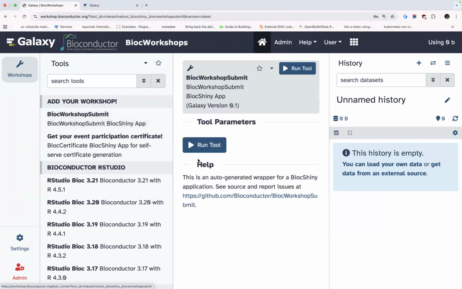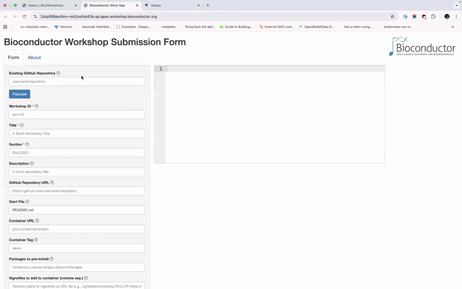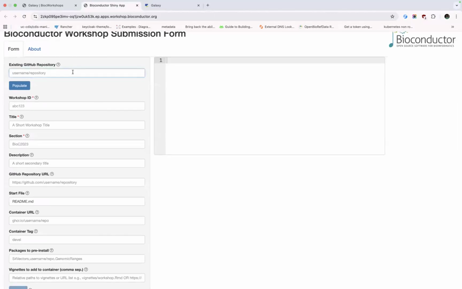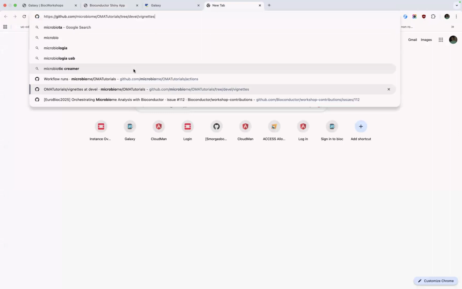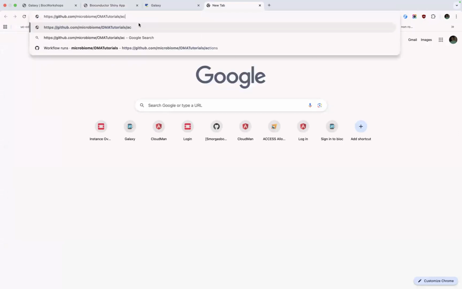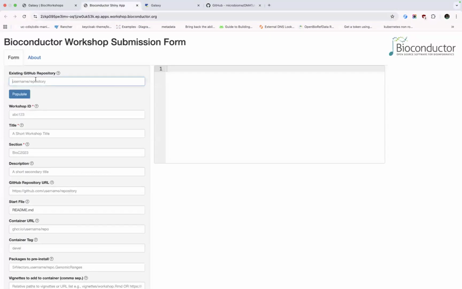So there's this Shiny app, which was created by Marcel on the Bioconductor Core Team. And this is the easiest way interactively to add your repository without having to do anything manually. So if we take the microbiome OMA tutorials as an example, I can just tell it here that I want microbiome/OMA.